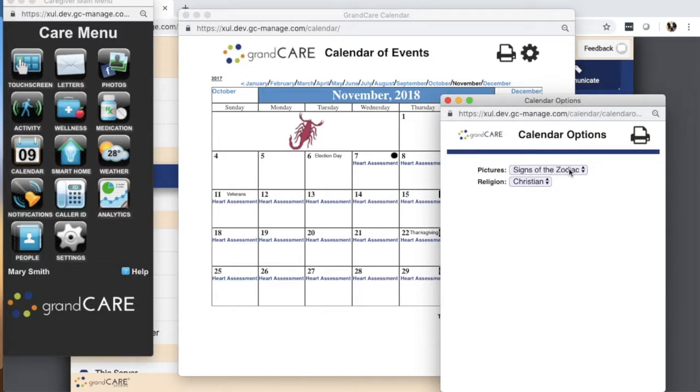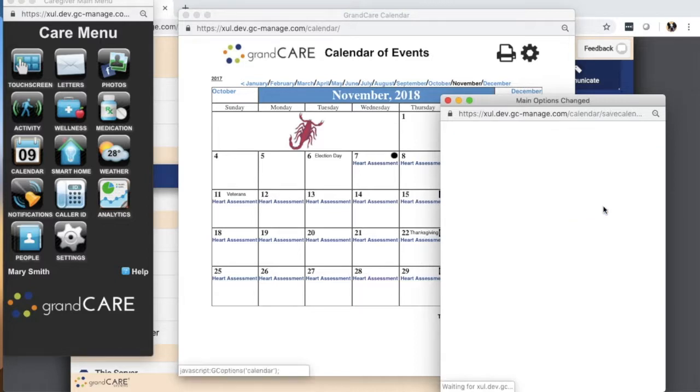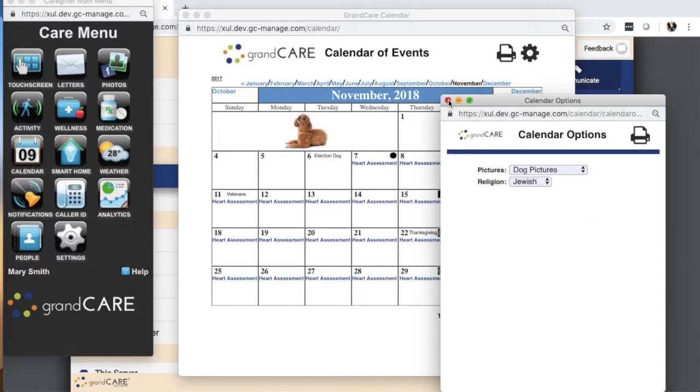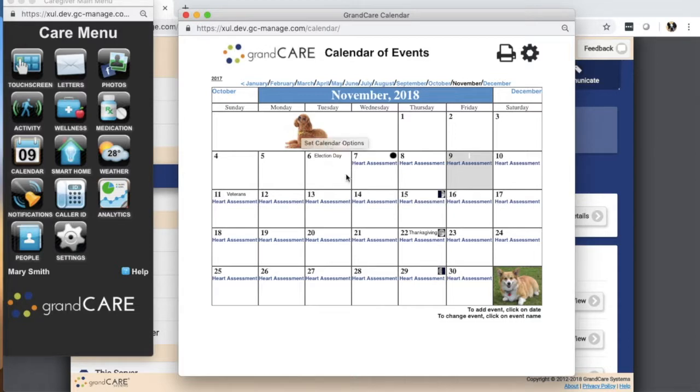There are only two, so you get your choice of what kind of pictures you want on your calendar. And I don't care for the zodiac sign, so I think maybe I'll do dog pictures on mine. And then of course it will put holidays on if you like, so you can maybe choose whatever religion is appropriate for this person to make sure that they see the holidays that they want to. So I'm going to save my options, and now you see I got a dog picture on my calendar.